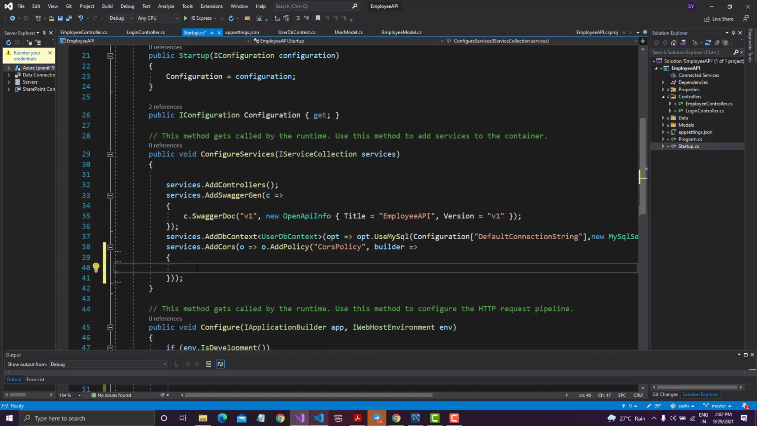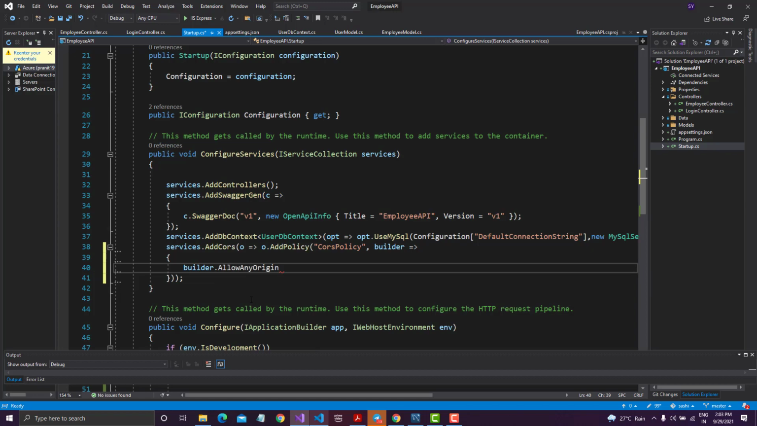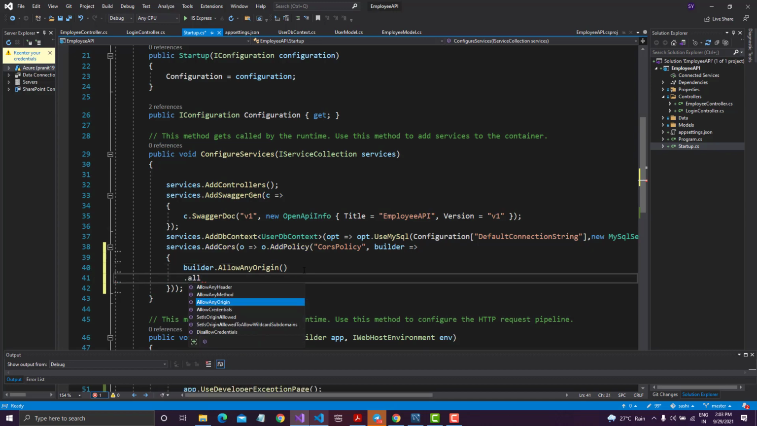So first, we have to allow any headers, because we can allow whatever headers I feel like. I can allow any origins, like if it is localhost 4200 or some different localhost, maybe I'm not sure, because for React it is localhost 3000, so that can be anything. So first I'll say builder dot allow, see here it is saying AllowAnyOrigin, so I will allow any origin. And then I will also say allow any method.